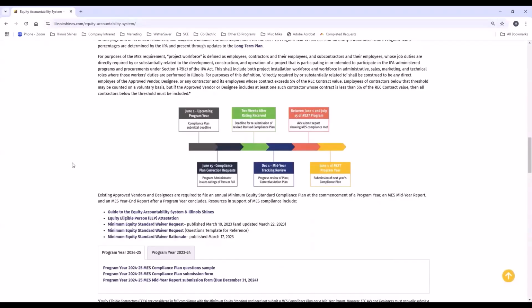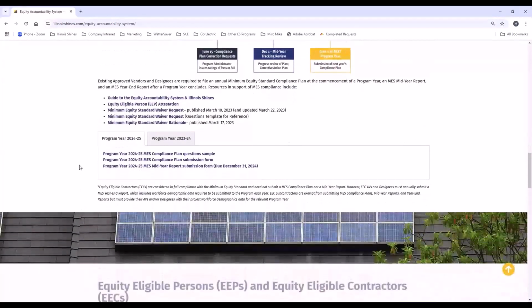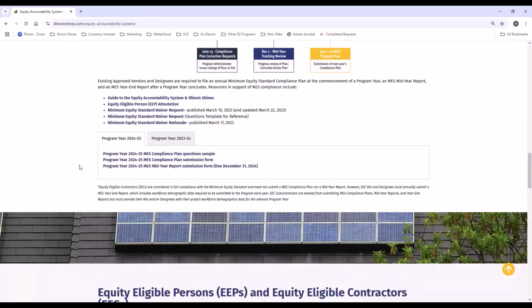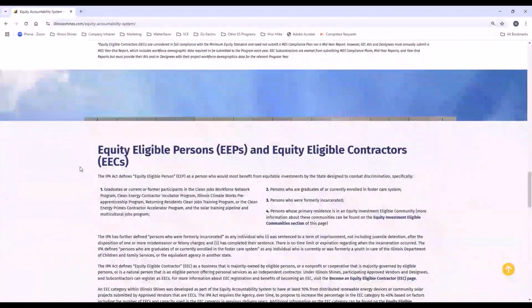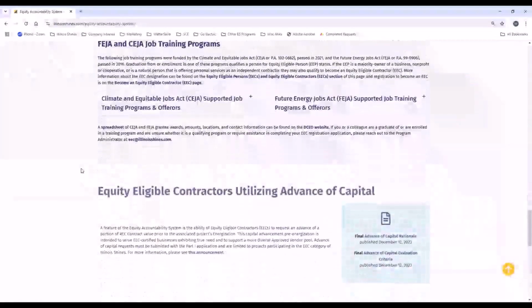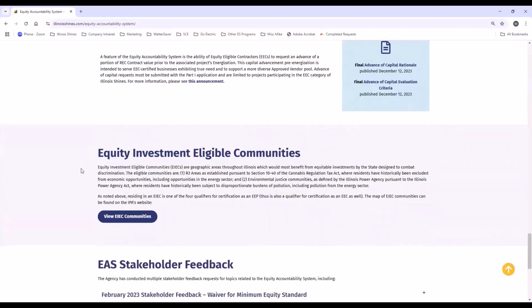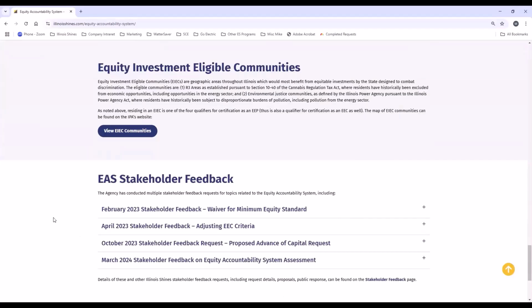This section includes resources on how to understand the EAS and the minimum equity standard, some of the relevant forms, samples, and other information, FAQs, and more. There are further definitions here on equity eligible persons, equity eligible contractors, and job training programs. I mentioned earlier the ability to request an advance of capital, and there's some information on equity investment eligible communities relevant to the EEP definitions. And finally, the equity accountability system has been the subject of several stakeholder feedback requests, and those are linked here.